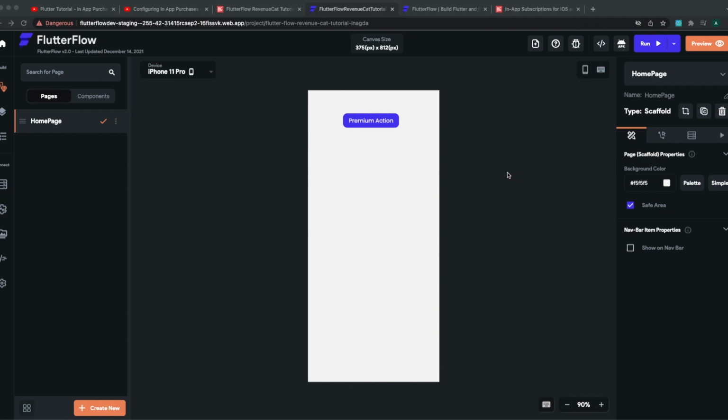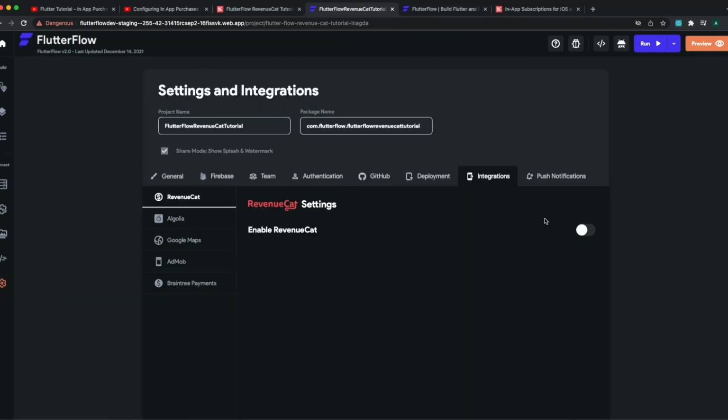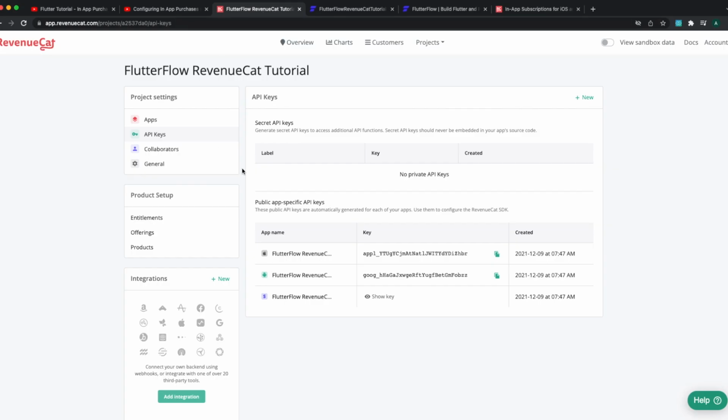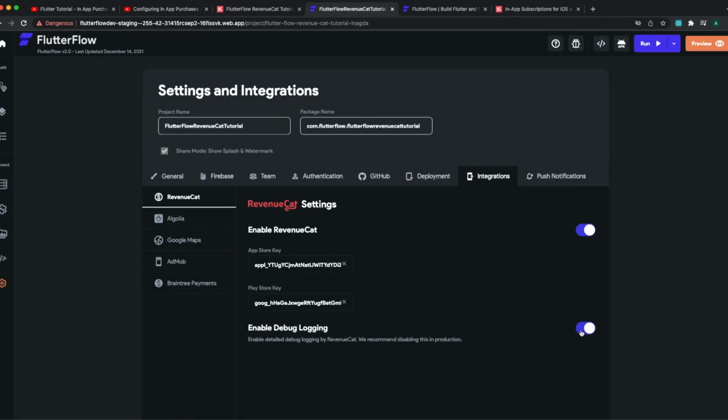Once you're done with prerequisites, it's time to set up FlutterFlow. Open your project in FlutterFlow and go to Settings, Integrations, RevenueCat. Enable RevenueCat and paste App Store and Play Store keys here. You can find these keys in RevenueCat under API keys. Here is the App Store key and here is the Play Store key. Also, consider enabling debug logging. It will be greatly helpful in troubleshooting any issues that can occur down the road. But you should disable it when your app goes live.